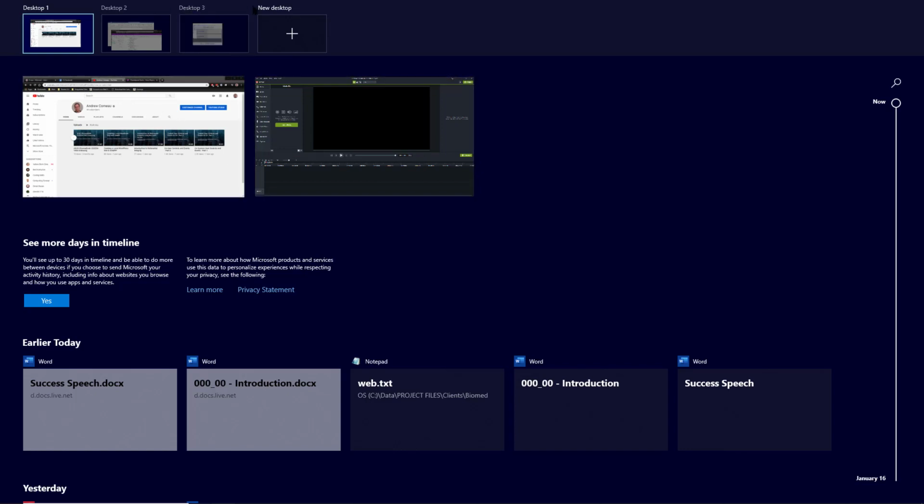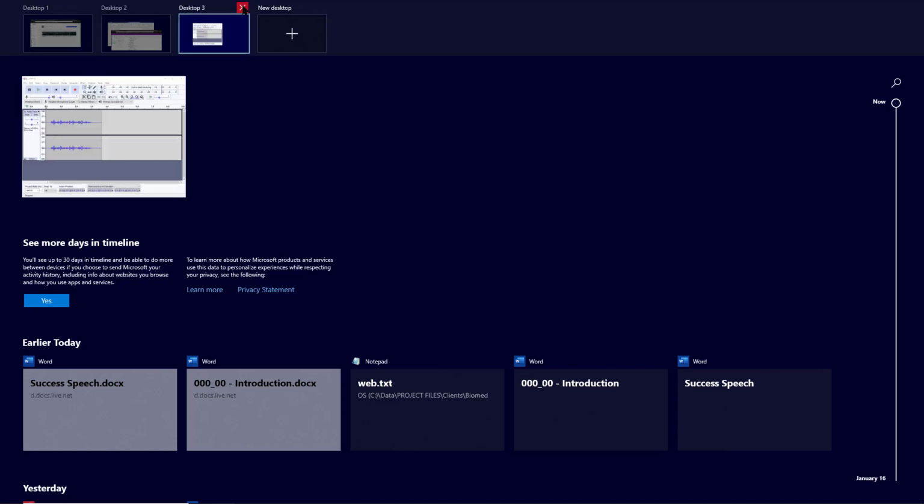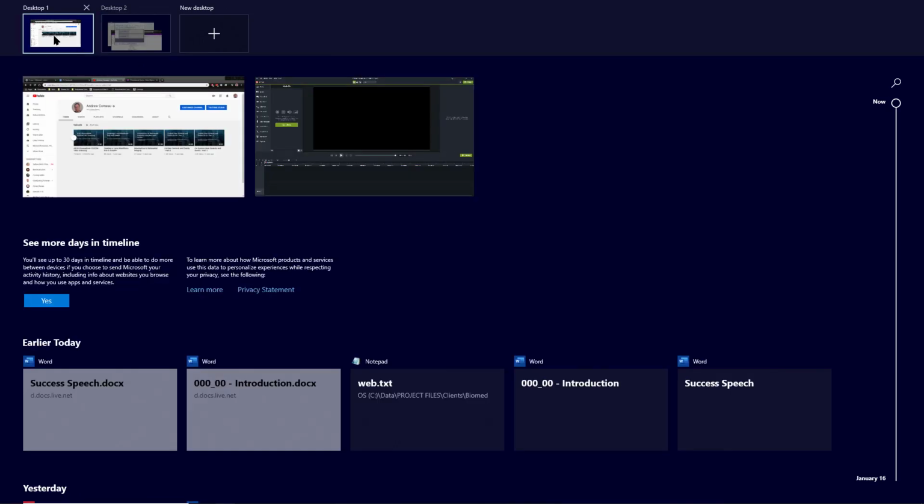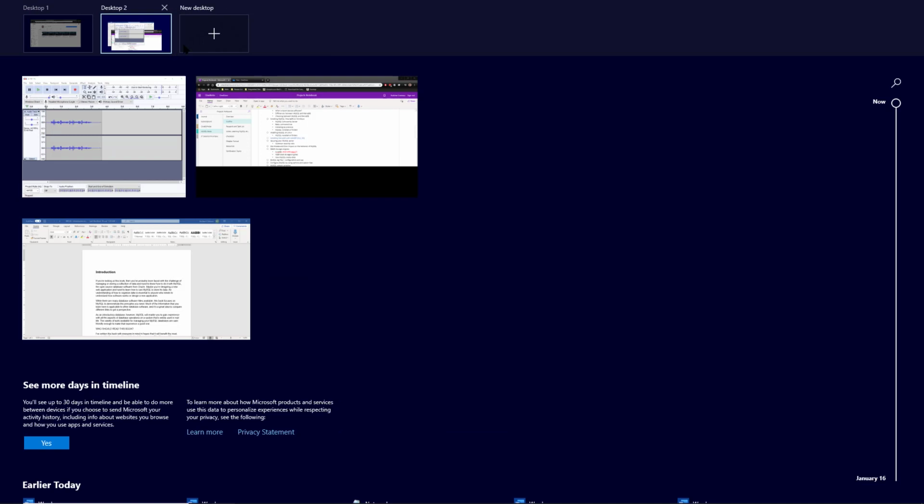If you delete a desktop by clicking the little X, what it does is it moves the contents of that desktop back to one of the others. So now Audacity, this window here, is back on desktop number 2. So you can see how that works pretty well to organize the various things that you might be working on.